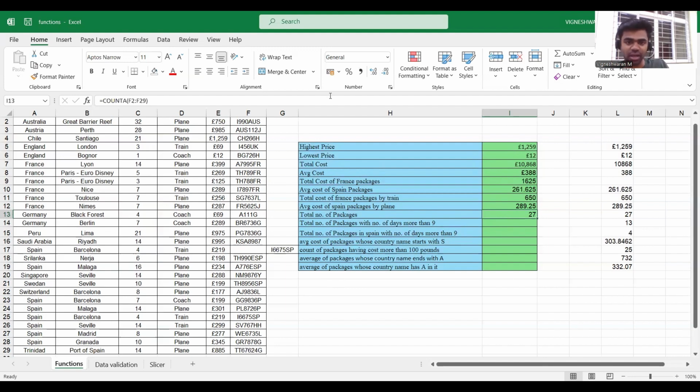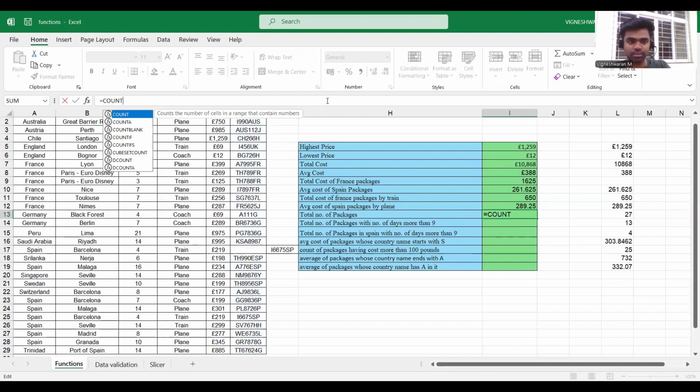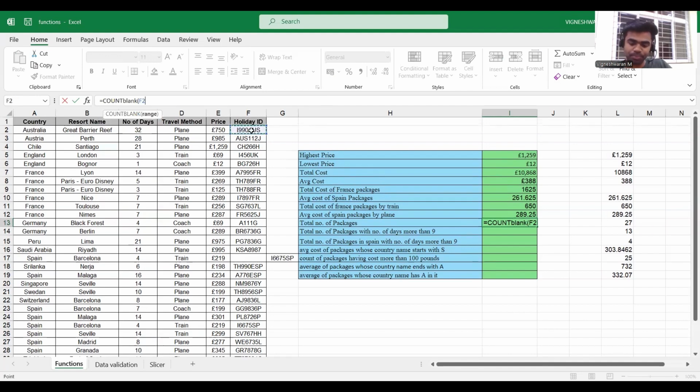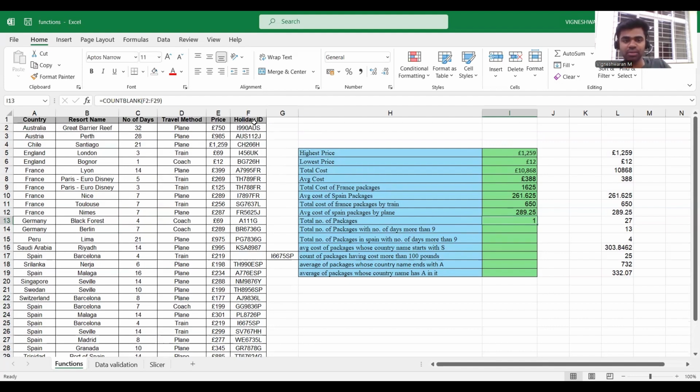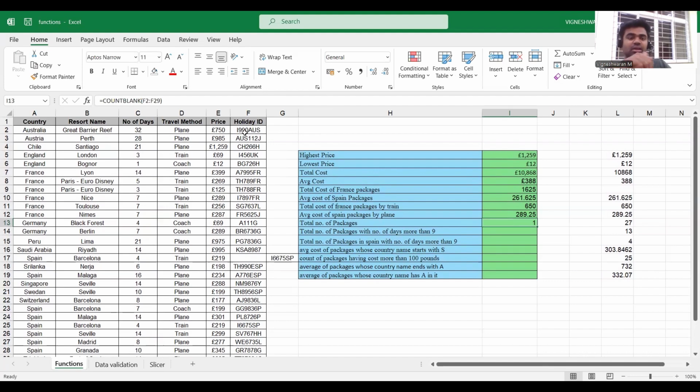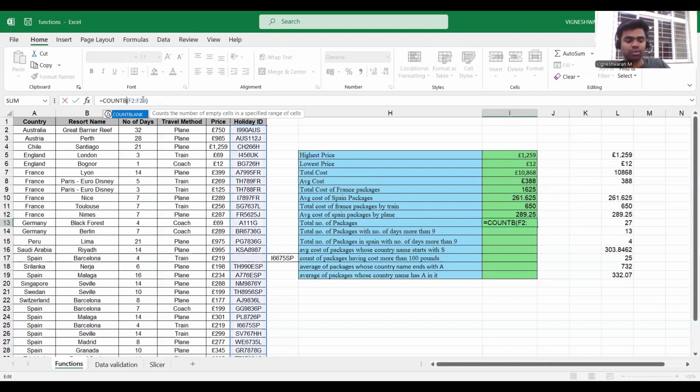So there is a function called COUNTBLANK. What is the range? COUNTBLANK will count how many blank values there are in our selected range. I just had a wrong understanding, sorry. COUNTBLANK will count how many blank values there are in our column. We go to the next question.